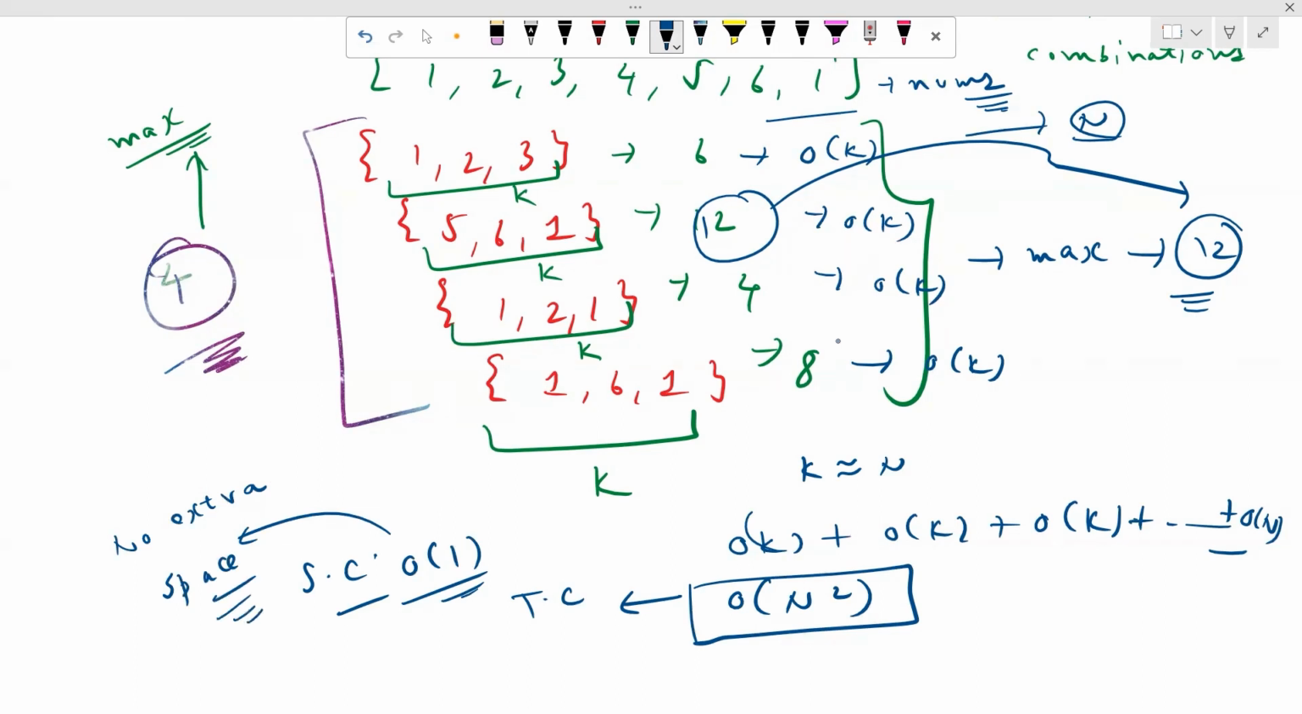right? I hope this brute force is clear to all of you guys. You just need to find out all the possible combinations and try to sum up all the elements from the given combination and maximize the result, right? Just take out the maximum from all of those given values. So now let's try to optimize this approach, try to reduce the time complexity so that we can get our optimal answer, right? Optimized approach, sorry.